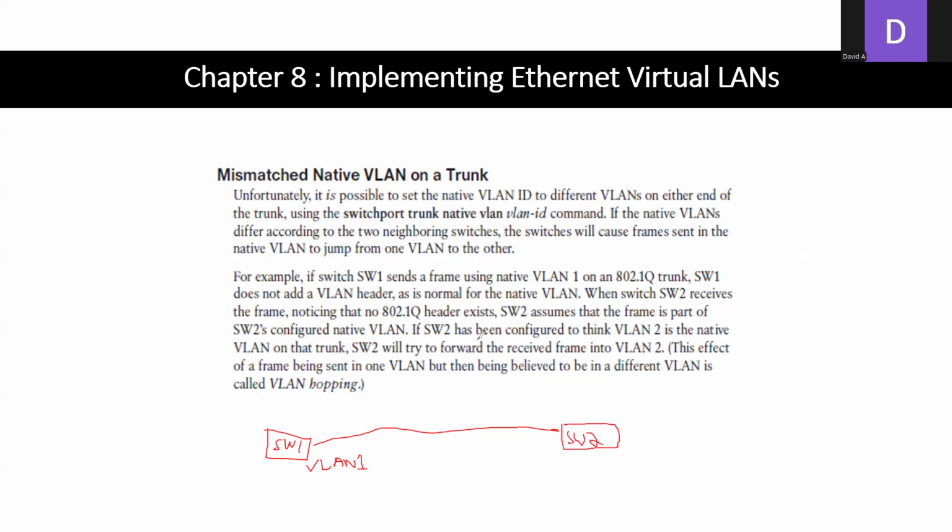So switch one is sending a frame using native VLAN 1 on a trunk, so switch one isn't going to add that 802.1Q tag. And that's normal, that's how native VLAN works. When switch two receives it, the native VLAN here is VLAN 2. So switch two says, oh, I received untagged traffic, so this must be for VLAN 2.